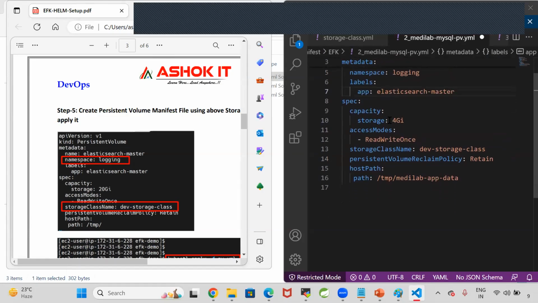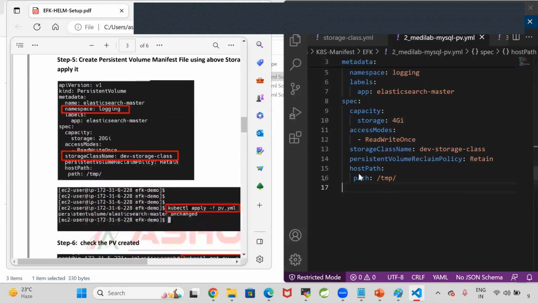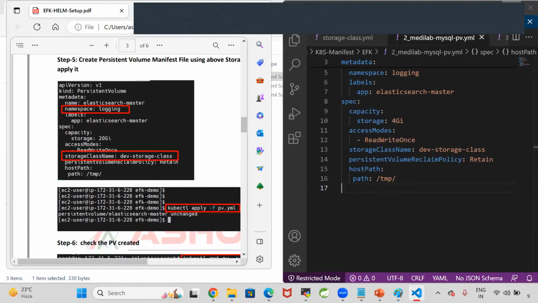Spec capacity, storage is available, and access modes read write, storage class name dev storage class we have created, and path I'm giving as /tmp. Now storage 20G is available here. I'm giving here 4 GB. That is fine. So this is my storage class with a persistent volume.